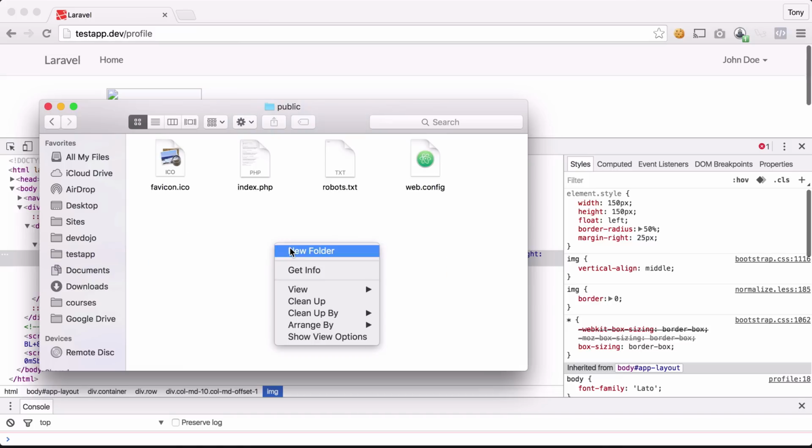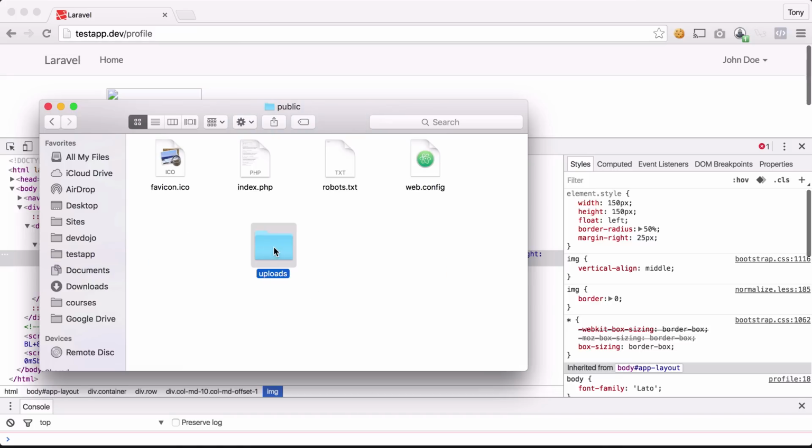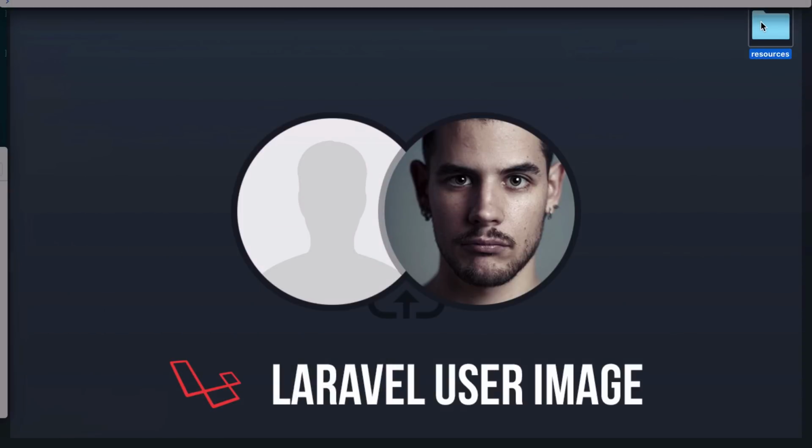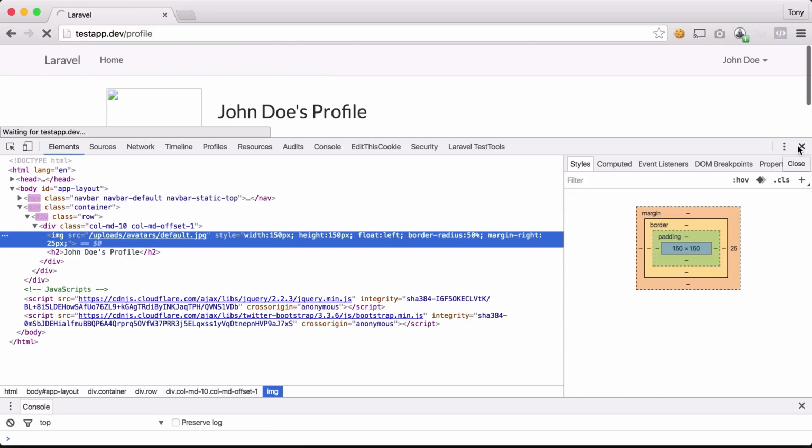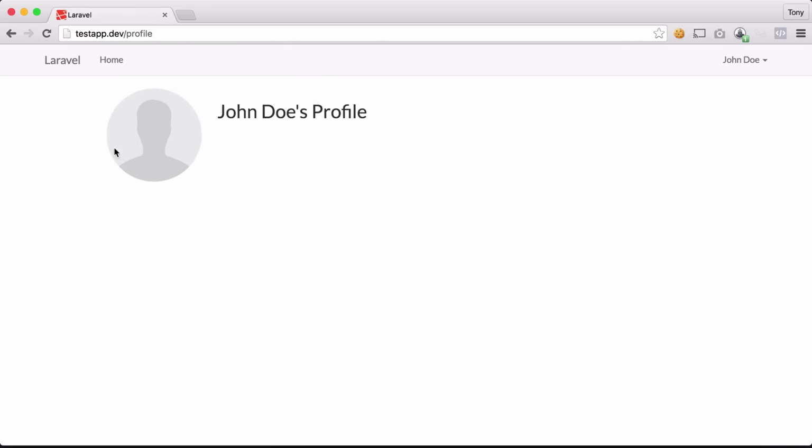So if I go ahead and go into the test app and I go to public, I will want to create a new folder in here. So I will just call this uploads. And then I will create a new folder and call this avatars. And I have a few images on my desktop right here. So let's go ahead and drag this default.jpg into the avatars folder. So now if I come back here and I reload, you can see now that we have the default image.